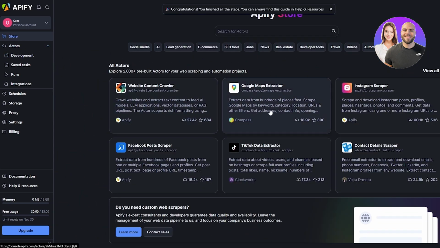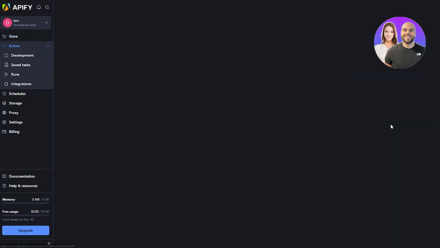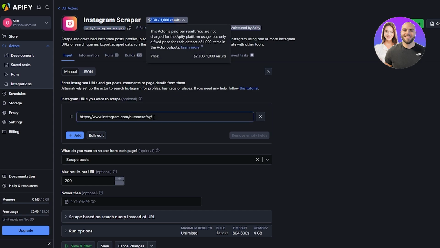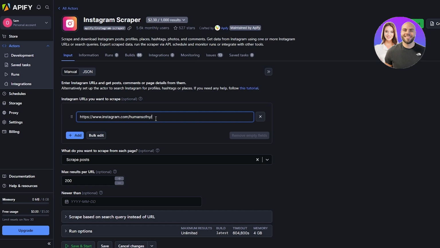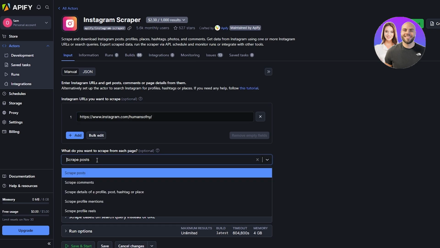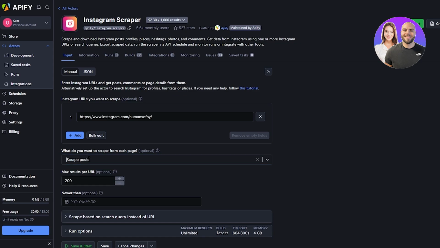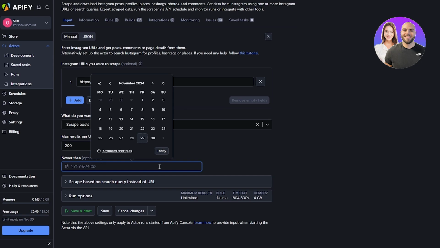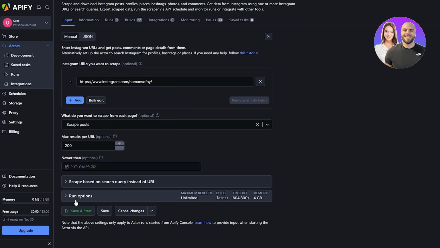And here you can see Google Maps Extractor, Instagram Scraper. Let's go ahead and try it out, right? Let's try the Instagram Scraper. We'll click on the scraper. It costs you $2 per 1,000 results. You enter your Instagram profile over here and select what you want to scrape. You can scrape posts, comments, reels, profile mentions. Max results are going to be over here. You've got your newer than, so you can add your date, and then you have run options and scrape data as well. And then you simply click on save and start.